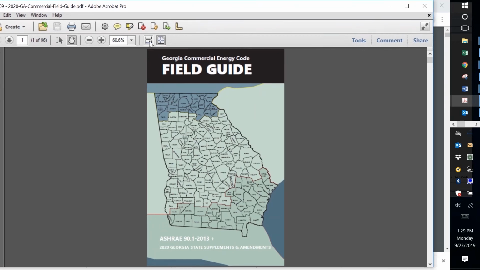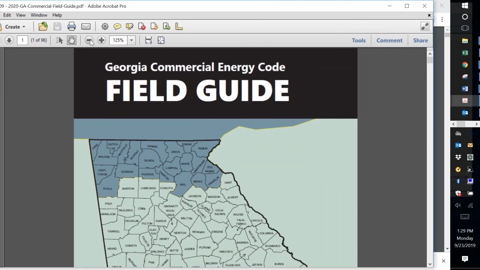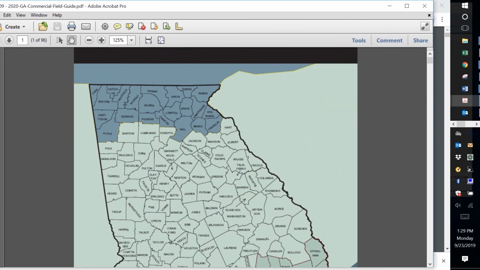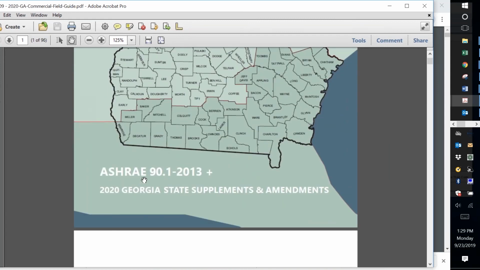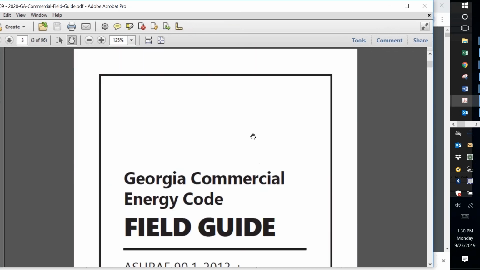And I think what I really like about that is that it has obviously a cover that's similar to the residential one, but it's the commercial one. And it says it's based on ASHRAE 90.1 2013 with the Georgia supplements and amendments. It should also say IECC 2015. I realize that's a little typo on the cover. It's not a typo, it's just missing information.